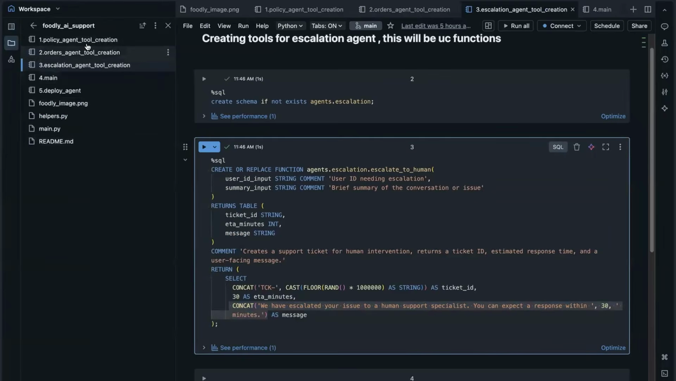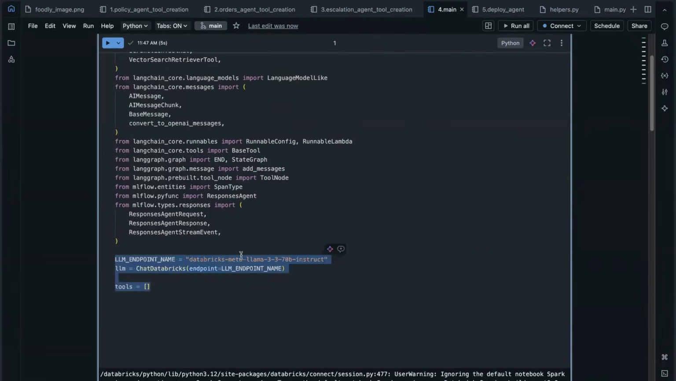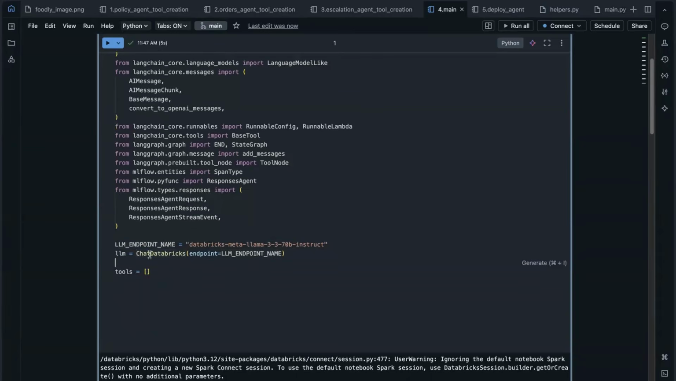For the first three notebooks, we have created different tools. Now we'll be creating the agent inside the main function. Let me go to that notebook. First thing first, we have seen this process a lot of times, so I'm just repeating the same thing. We'll be using the Meta Llama model, which is getting served from Databricks, and we are using ChatDatabricks to use this as a chat model. Now it has a lot of tools that we'll be using.